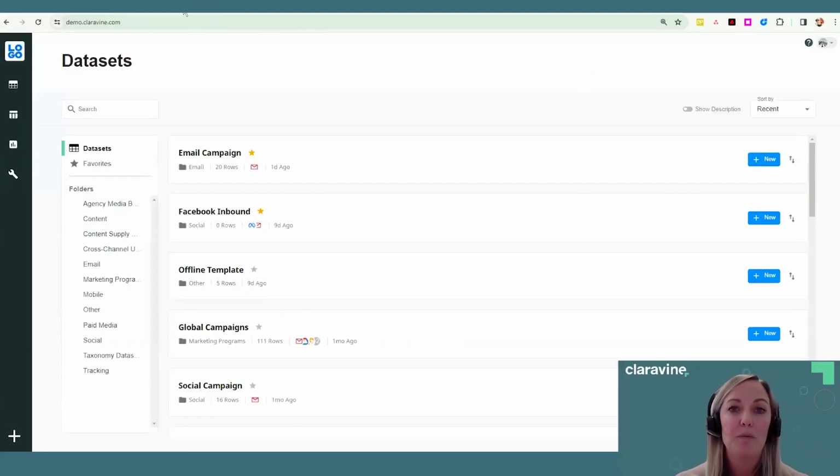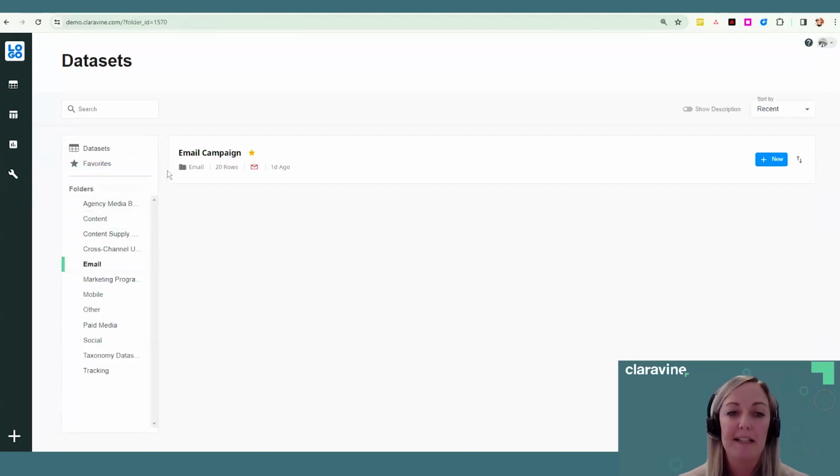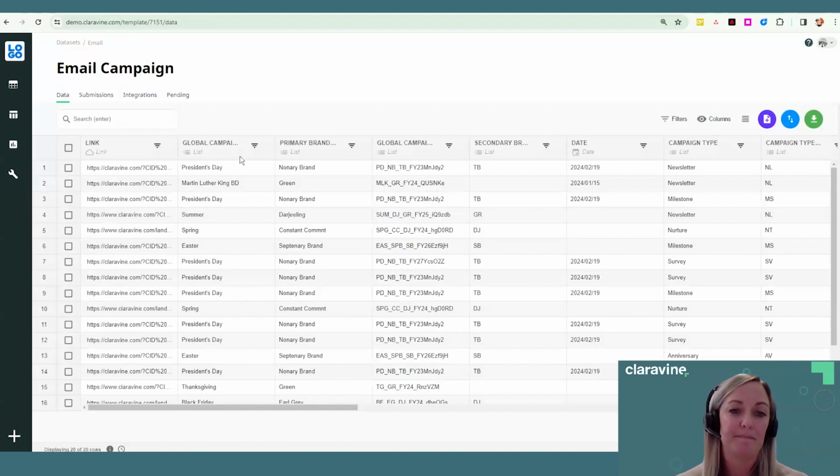So when we log in, again, we land on our datasets page. This is the new UI. On the left side, take a second to pick from your filter or your favorites or one of your folders to find the template dataset you want to work on. I'm going to choose my email campaign as the template dataset that I want to work on.